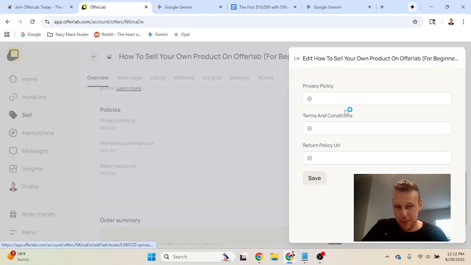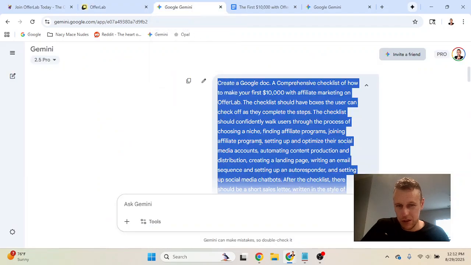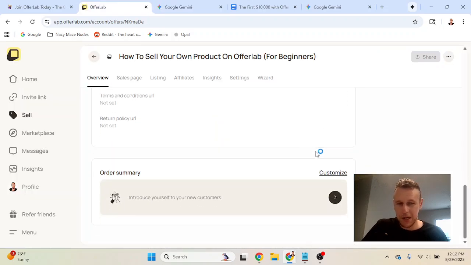That's it, super simple. So the next thing you want to do is add your policies, right? You're just going to click this edit button, and it gives you 3 places to paste in links to your privacy policy, your terms and conditions, and your return policy. And again, you can generate these privacy policies and stuff using Google Gemini and just host them on any web page and put the link in there, right? I'm not going to bother showing you how to do that. I'm assuming you know how to copy and paste a link.